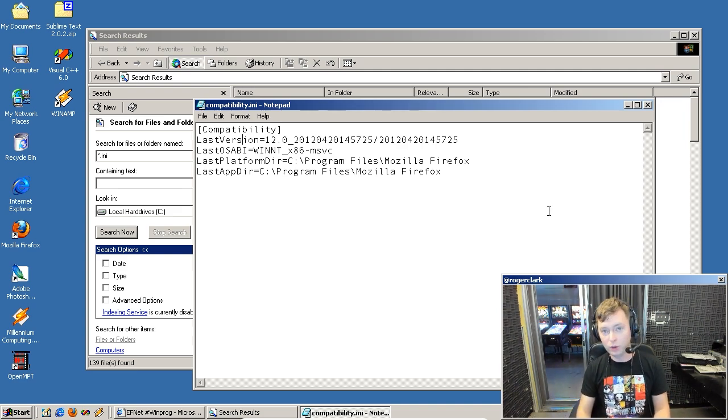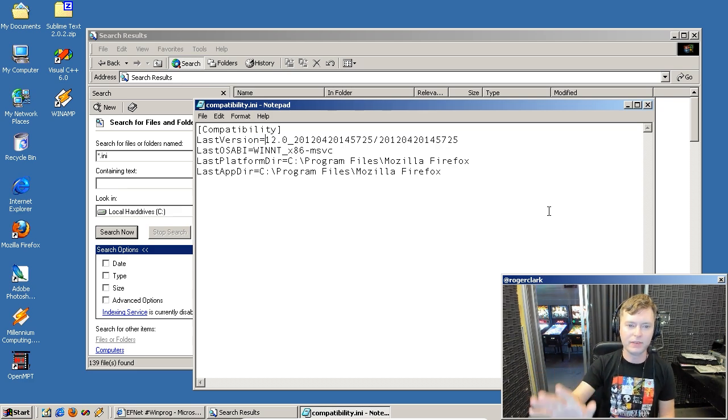So what they're doing here is they're saying, okay, here are our compatibility settings. And the first compatibility setting that we're looking at in this INI file, I have no idea what it's for. It looks like it's for Firefox, this last version key. And it specifies some value here. As we go down looking through the file, you'll see these key value pairs.